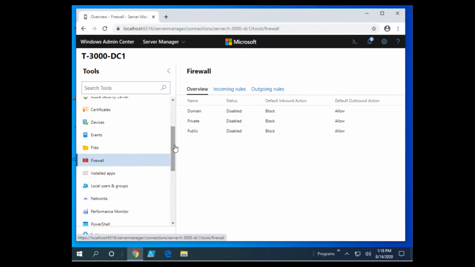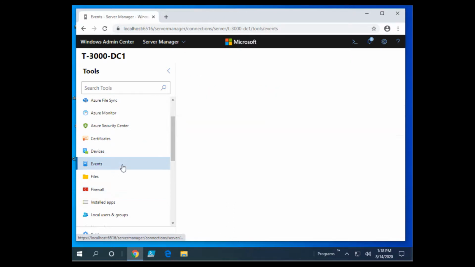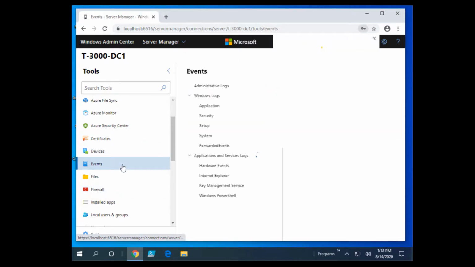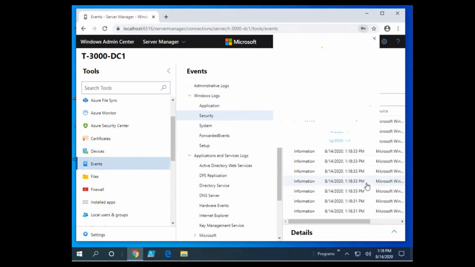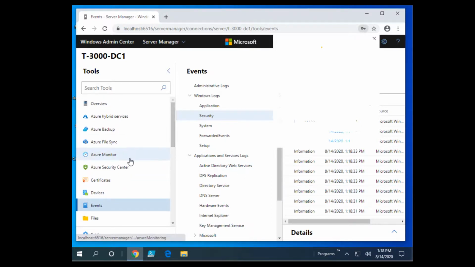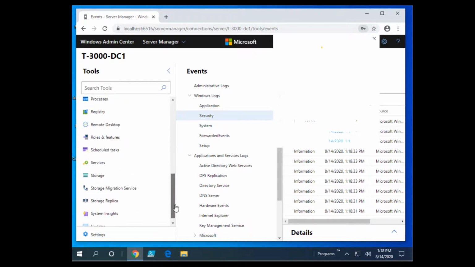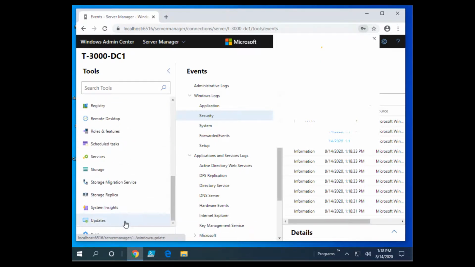Local firewall settings. Okay. And event viewer. If I wanted to get out my logs, my system logs, let's say I wanted to check security logs for failed logins or something, I can access all that remotely through Windows Admin Center. My devices, my certificates. If I was in hybrid mode or I had ADFS synchronizing with Azure, I could access all sorts of Azure things up here. And let me show you one more cool thing. Windows updates, graphical Windows updates.